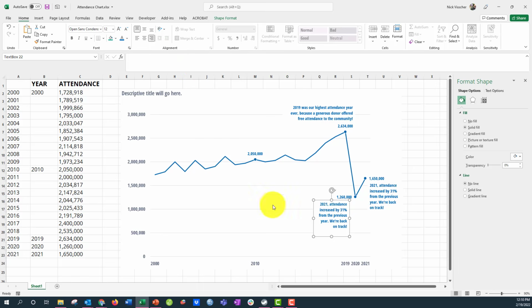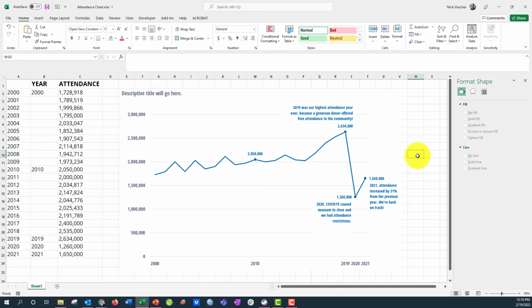I'm going to right align this one. And I'm going to say 2020. COVID-19 caused the museum to close, and we had attendance restrictions. And you're going to want to just adjust the size so that everything looks nice and aligned that way. So those are some really pretty annotation boxes.